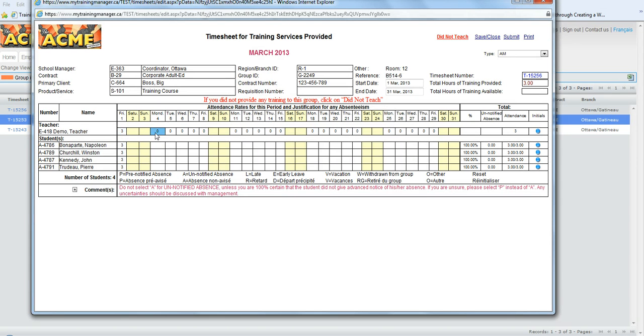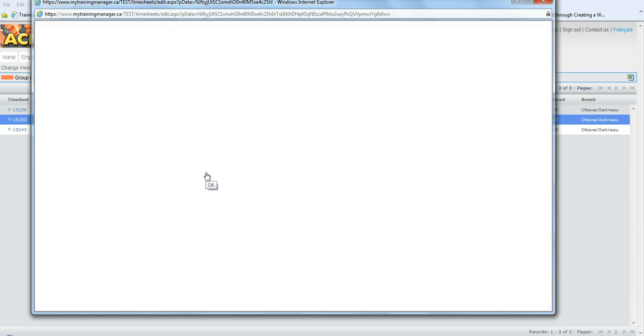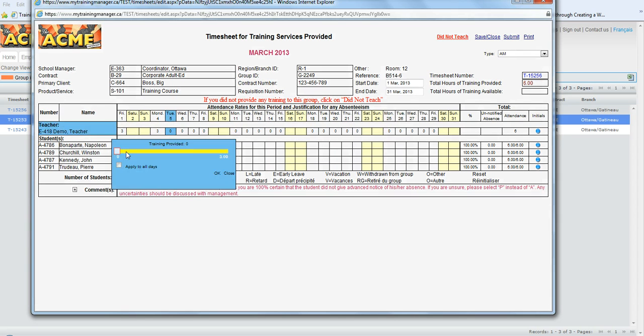Let's do that again. Click on the next day. Drag the scroll bar. Click OK. See how easy that is? Again. Click, drag, OK.